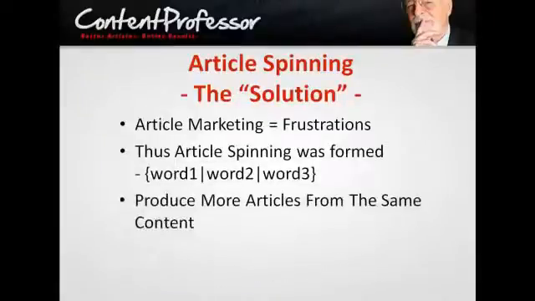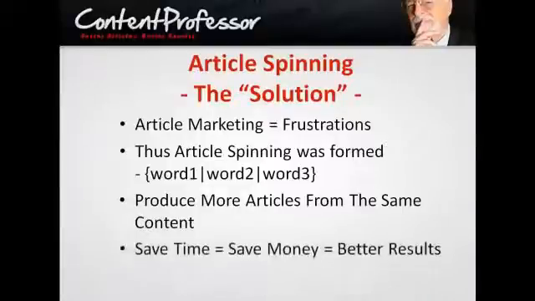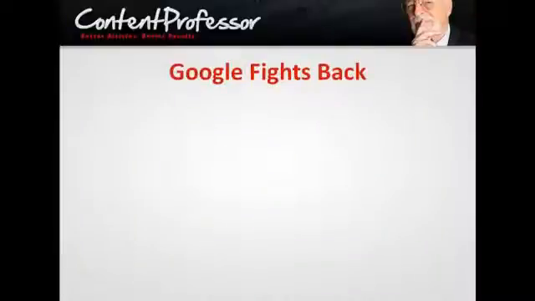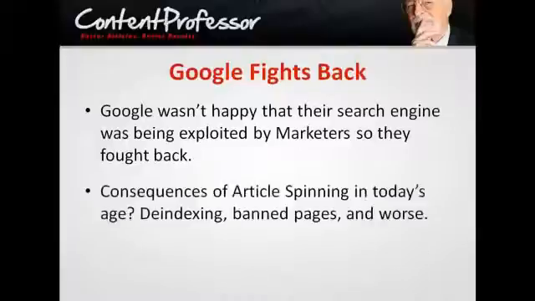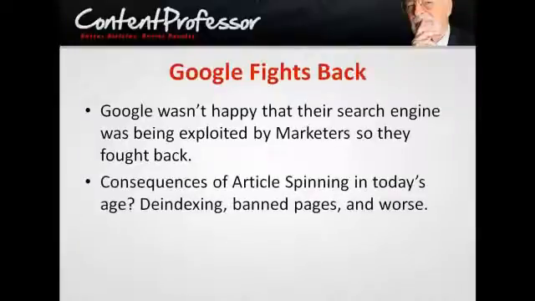For the first time, marketers could produce more articles from the same content, almost an instant miracle, which in the end means you save time, money, and achieve better results. For months, many marketers achieved phenomenal results in the search engines with this little secret. Google wasn't happy, however, that their search engine was being exploited, so they started to fight back. Today, the consequences of using spun articles in your business can be having your page de-indexed, banned, or worse.